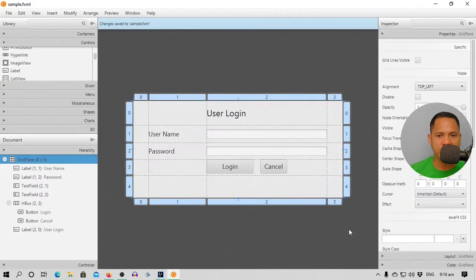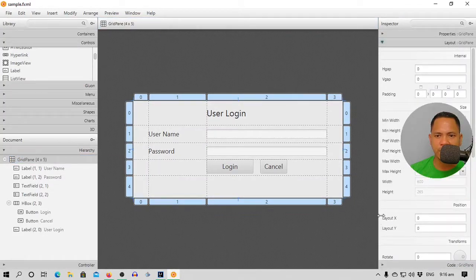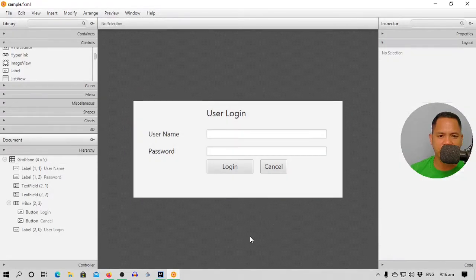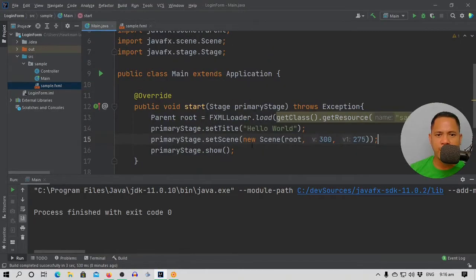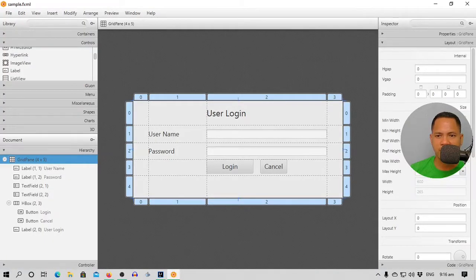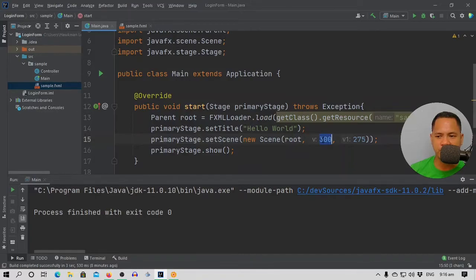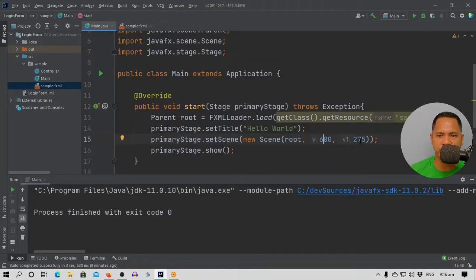And by the way, let me make sure that we get the actual size for this, which is 600 by 265. We'll use that for our instantiation of our primary stage, or our scene actually. So again, what was that? 600 for the width. So change this to 600, and for the height is 265.